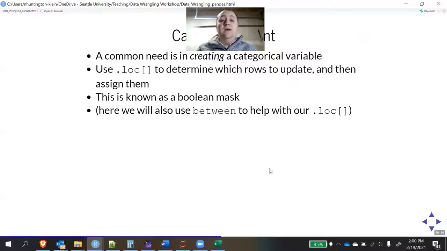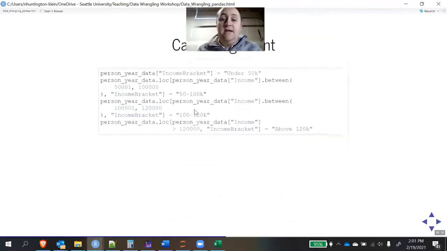There are some things that get difficult when you're doing some data wrangling, trying to assign new columns. One is when you want to create a categorical variable. So for example, maybe you want to take a continuous variable that has lots and lots of different values and sort of bin it into some categories. You can use loc to just update some rows of your data, which you can then use to create your categorical variable based on some conditions. This is called a Boolean mask, where we're using a logical condition or a Boolean to just affect some rows at a time. So I'm going to use between to check whether a variable takes a value between certain values, and I'm going to assign a categorical variable based on that, based on income.